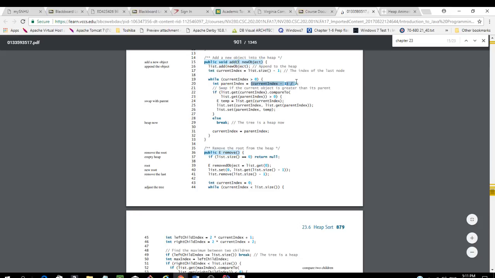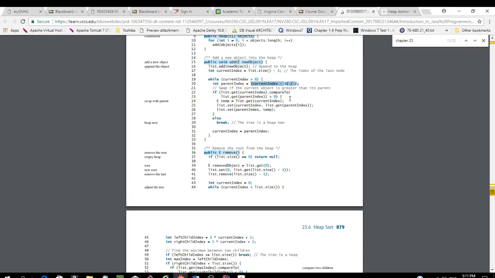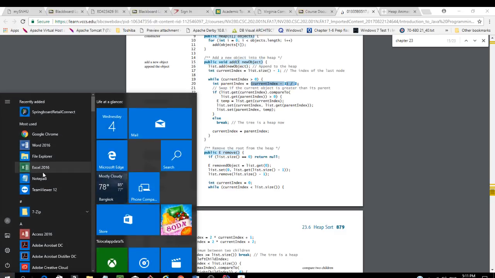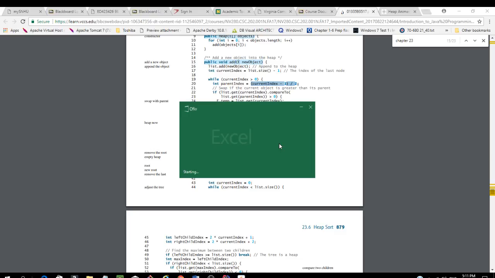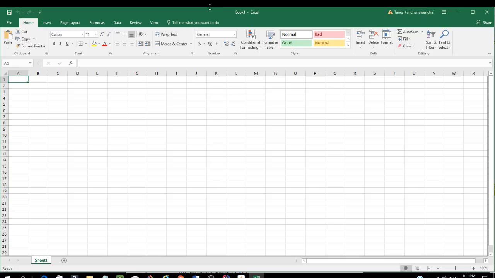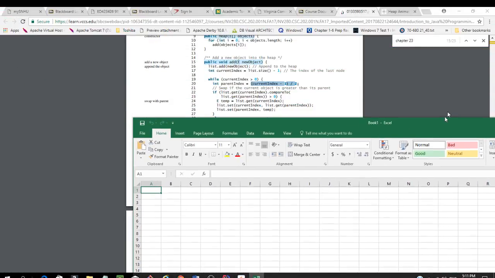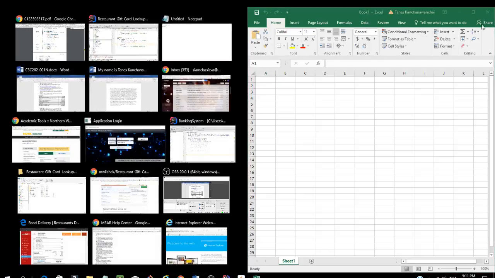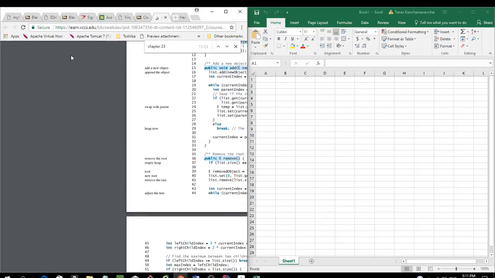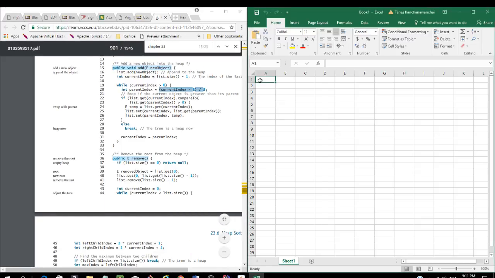First is try to get a parent index. All right, let's talk about array a little bit. So let's create an array. When I create an array, I have the first object, which is 5. Where would the 5 go? When I add 5, it adds to the list.